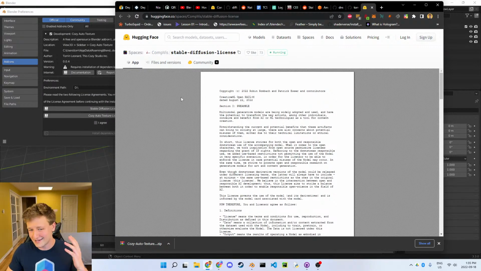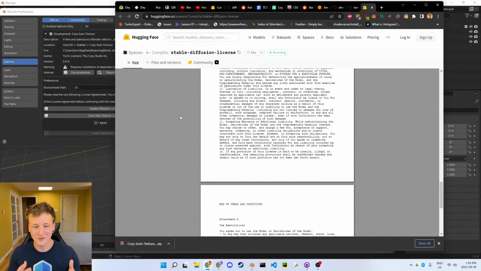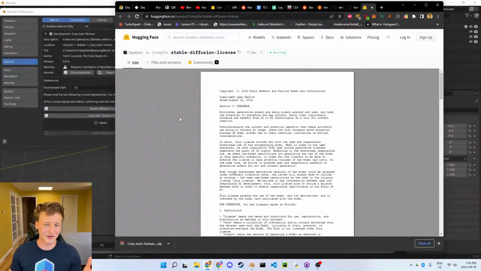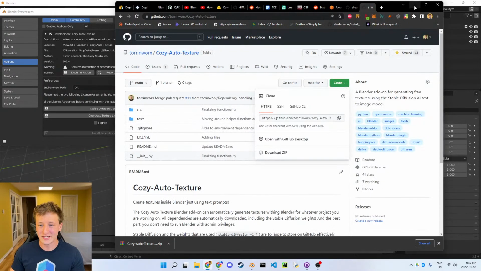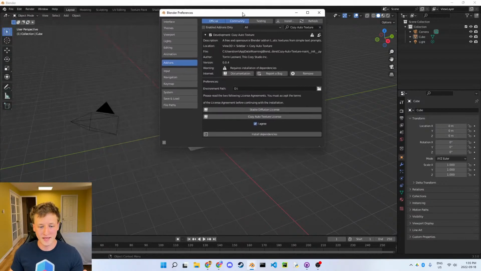I don't really read over licenses that often. I do in terms of open source and what you can do with the software that you're provided. But it's just some basic things like don't create any illegal content or anything like that, just ethical standards and all that stuff, which is totally acceptable, which is why I've included it here. So you can just go through and read that. I also link to the Cozy Auto Texture license there. Basically just click agree, and then you can go ahead and click install dependencies.